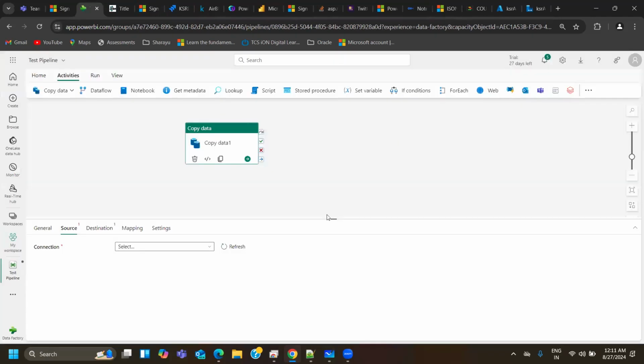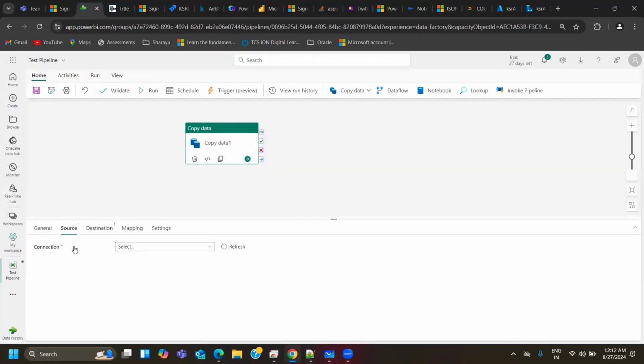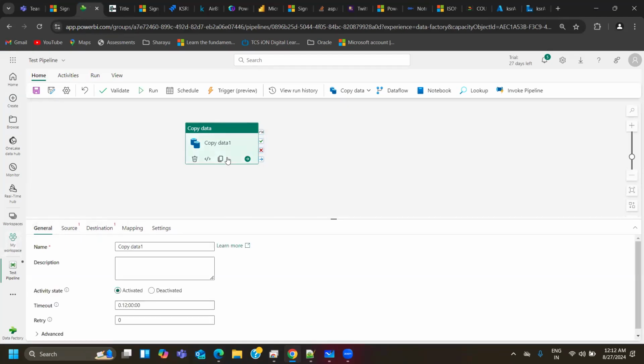The UI is different. There are a few preview options in Fabric, which are still in beta or development mode. But in case of cloud Data Factory, there are no previews; everything is fully available, or only limited previews. Here you can mention source and destination, and you have the same options. You have a general option also available here.